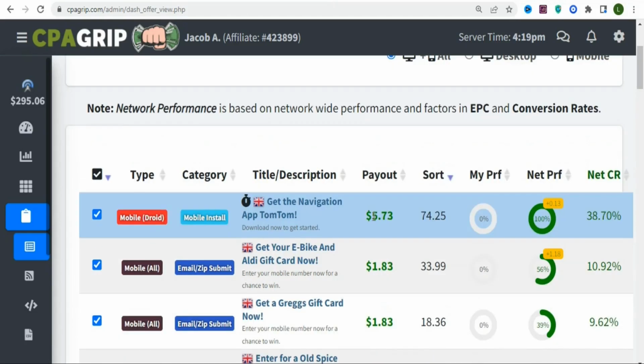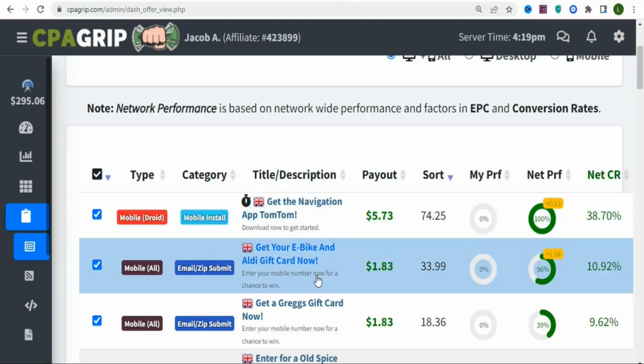As you can see, with this offer right here, you're going to earn $5.73 if you get your potential visitor to install a mobile app. You can see this offer right here. If you get your potential visitor to enter his or her email or zip code to receive an e-bike or Aldi gift card, you are going to be earning $1.83. So it's just as simple as that.